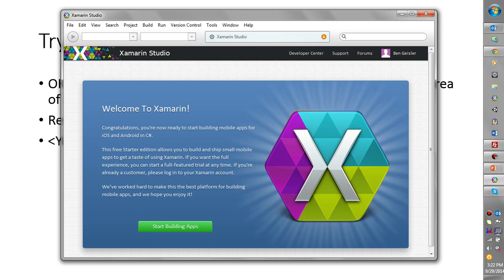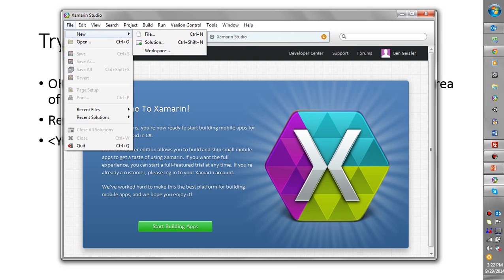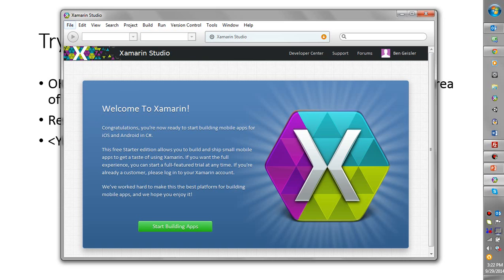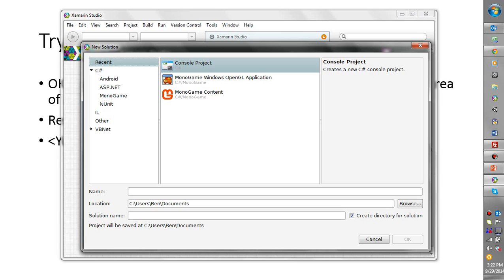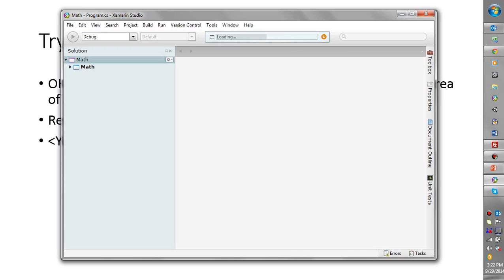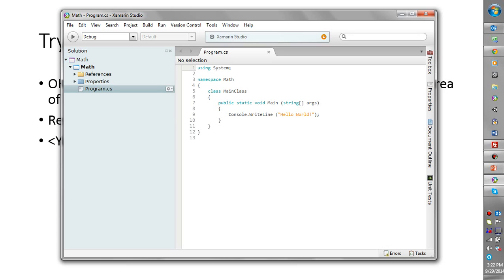I'm going to go up to File. I have to remember how to do this. We might be a little rusty because we haven't looked at this in a while, but I'm going to go to File, New, Solution. We'll say Console Project. Name this one Math. You'll notice that I have MonoGame listed on my solution types. I'm currently testing that out and getting us ready for somewhere around week 10 when we'll actually give that a shot. Okay, so here's my new console project.